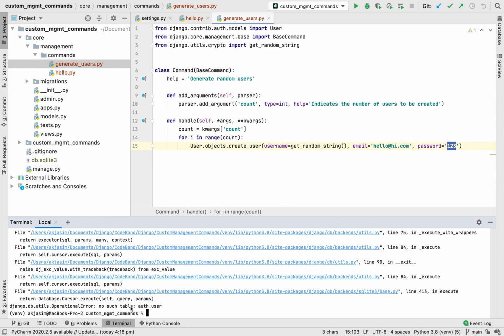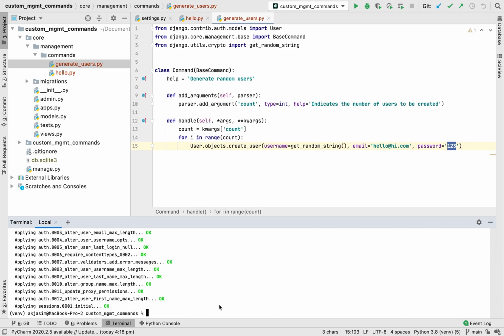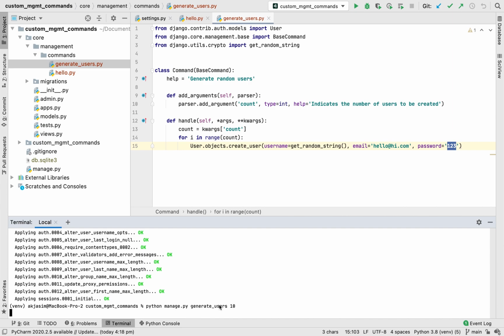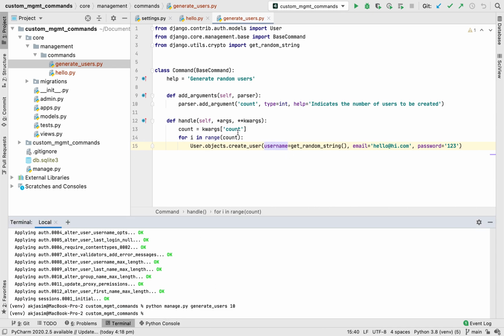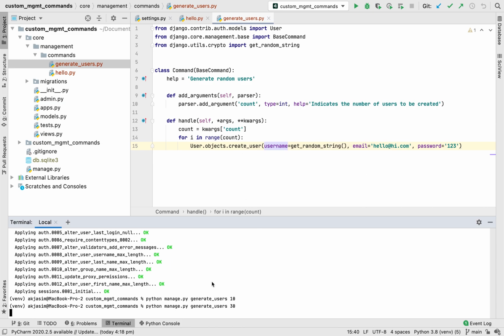You can see no such table, user. That's because I haven't migrated, so I'll quickly run another built-in command, migrate, so that it'll all be migrated. Now it's okay. I'll quickly run this script again, and what do you know, we didn't get any output because we haven't written anything to the standard output. But still it ran without any errors, which means 10 users are created. Now we can pass in 30, which will generate 30 users. You can see that it didn't generate any errors.